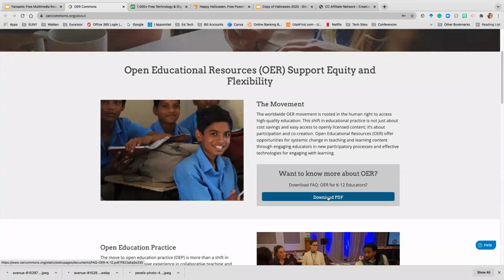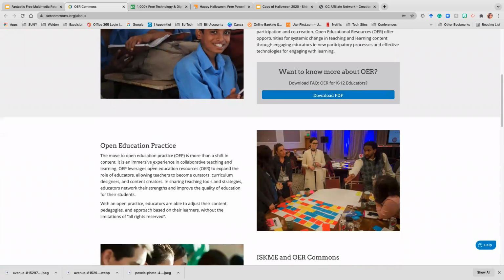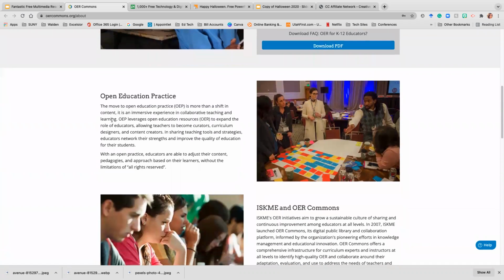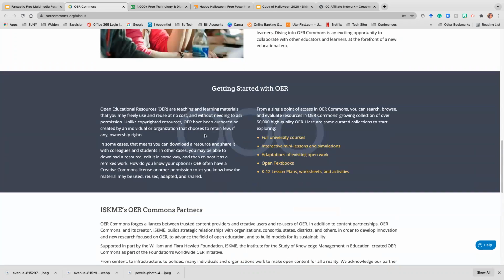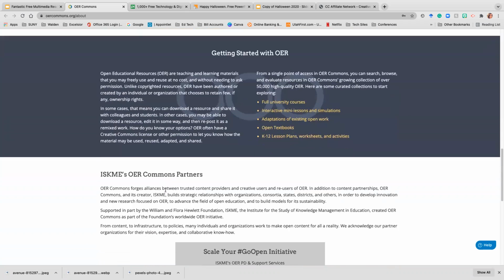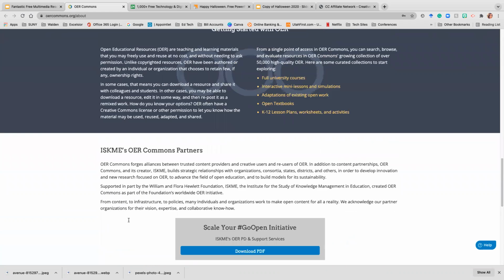So they have a PDF here if you want to download and share that maybe with others in your building about what OER is. Open education practice. Okay, I mean, this is a big movement right now. And so they talk about how to get started with OER and some of their partners.